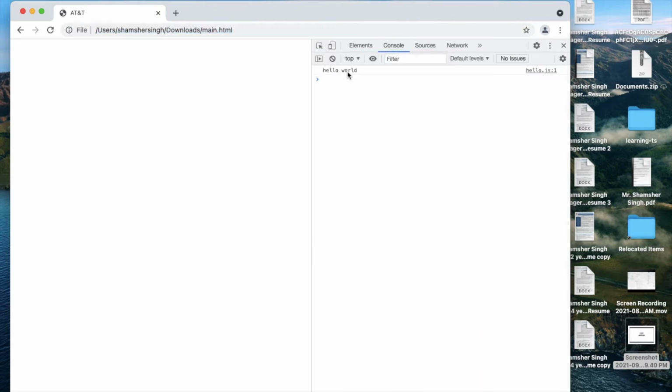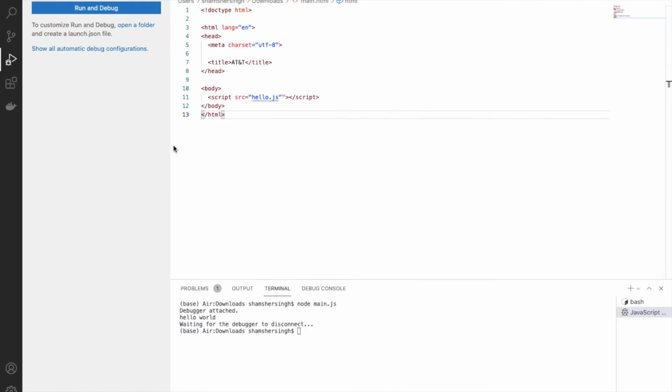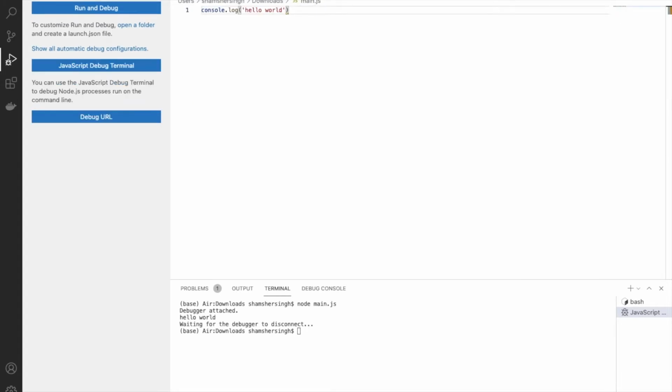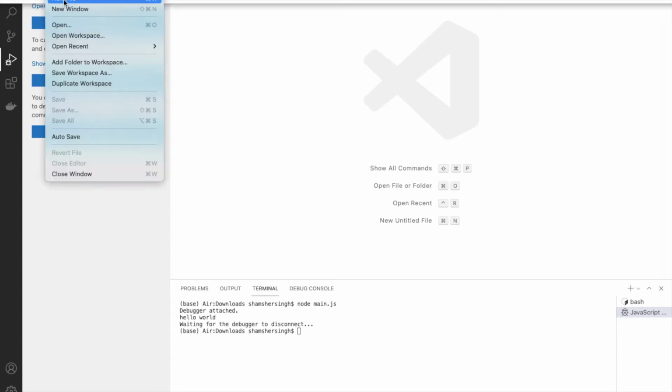So this is how we can run our JavaScript in different ways. But in our tutorial, to understand JavaScript, we are going to use Visual Studio Code. We are going to do all kinds of programming in it. Okay, so now let's move ahead. Let me close the others and open a new file.